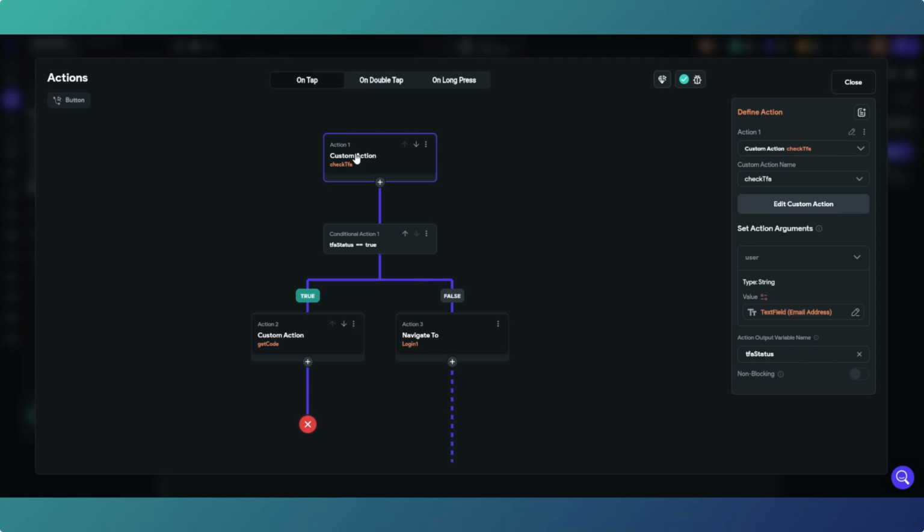The first thing they do triggers a custom action called check two-factor authentication, check TFA, and we are sending the email address of the user to Supabase to check if they've got TFA enrolled, and we're returning an output variable named TFA status. We'll go to the code in a second in the custom actions. So essentially, if TFA status returns true, i.e. our output variable from our custom action is true, it's a boolean, it's true or false.